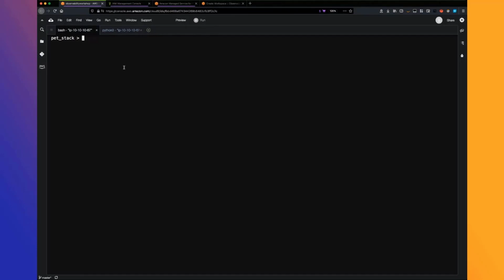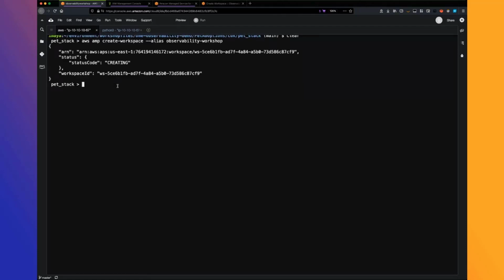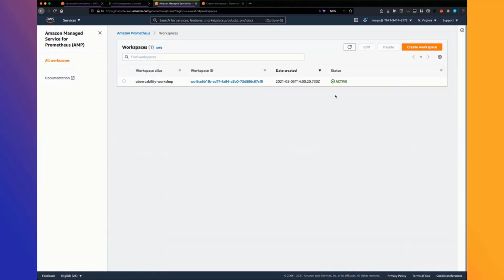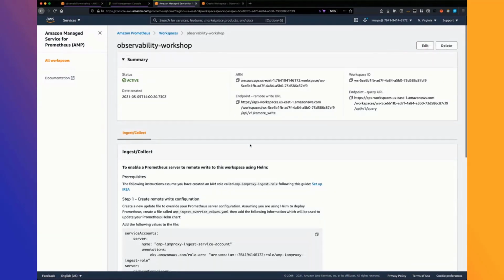This is the Cloud9 that was created as part of the workshop. If you have your own Cloud9 or your local machine, that is all fine. Now I executed it, and it's in creating status. Let's go here to all workspaces. You can see that it's already active. It only took 3 seconds for the workspace to be created.